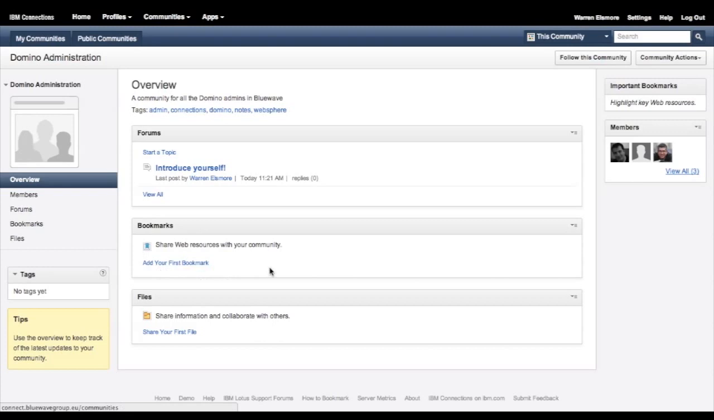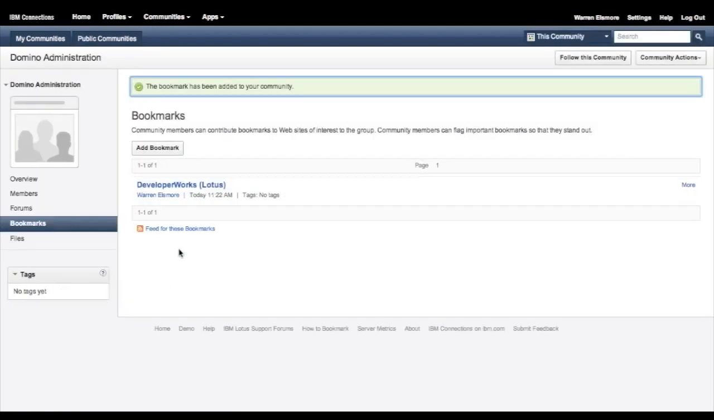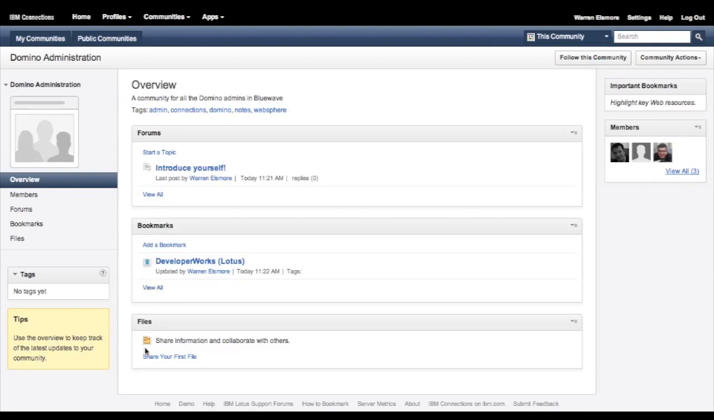then I can also put some bookmarks in. So let's put a bookmark in. I'm a bit old school, so let's put in www.notes.net, which leads us to the Lotus developerWorks. Okay, and you can see you can have a list here of bookmarks that you could share between various people rather than having to keep them all in a browser that you might lose somewhere. You can also share files, so if you have specific files that you want to share, you can put those files into the community as well.